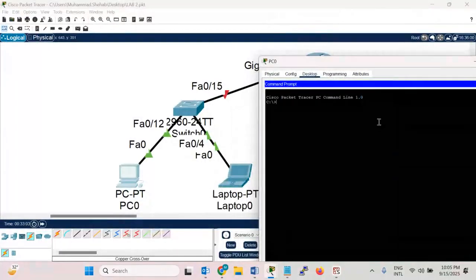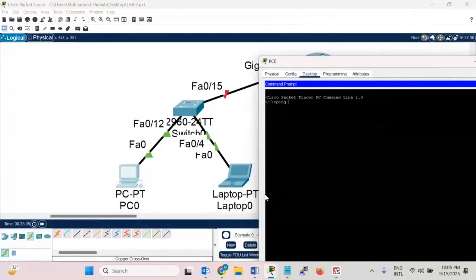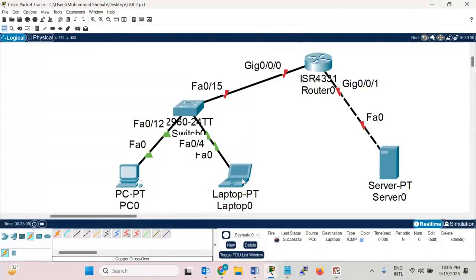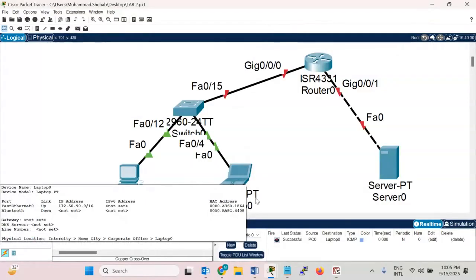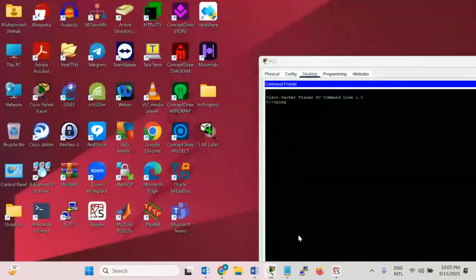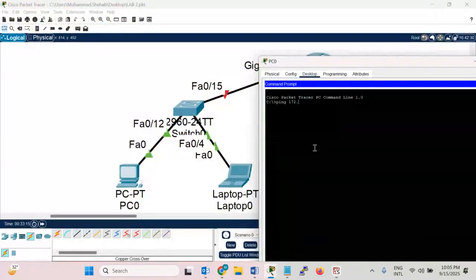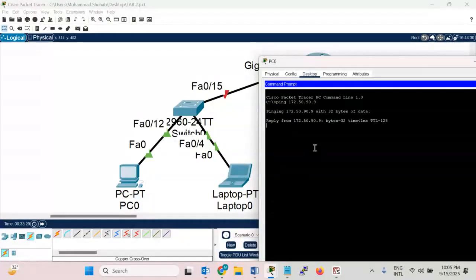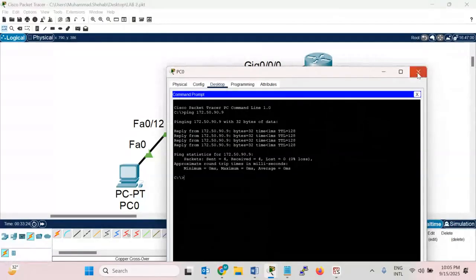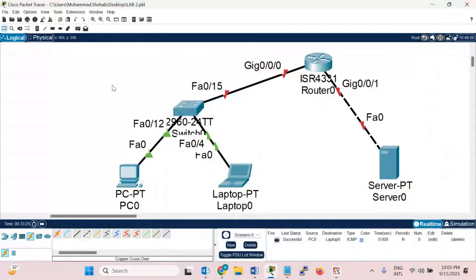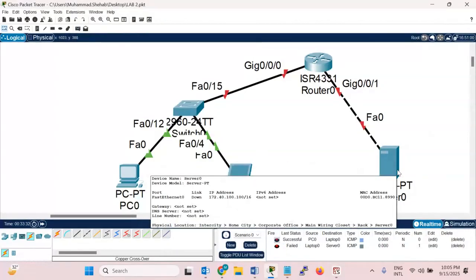Ping. What is the IP address of the laptop? 172.50.90.9. I'm pinging from PC0 to laptop 0. So it is reachable. Let us ping from PC0 to server 0. It is not reachable.